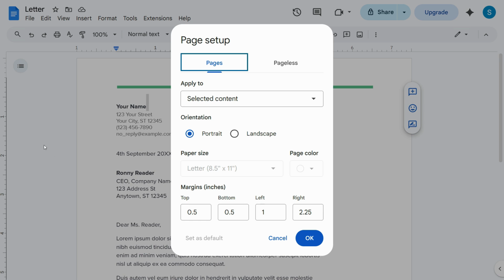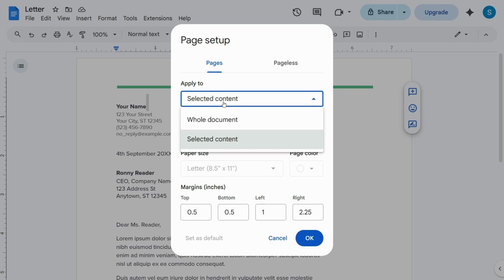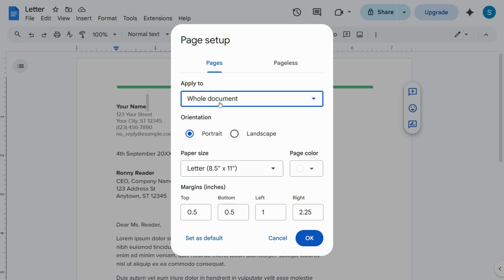Click on this. And it's your choice if you want to make the changes to a whole document or to a selected content or a page. You can do that. Let's make it for the whole document. Let's say you want to change the orientation from portrait to landscape. So you can change the landscape.